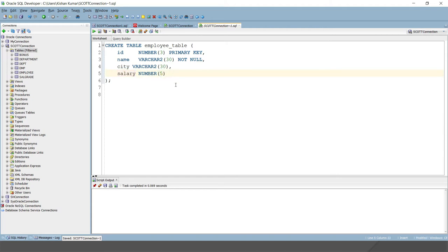So here what I do, I write check, and inside the brackets I say salary greater than 7,000. What do you mean by this? If I create the table with this check constraint, then if anybody tries to insert data in this table, the salary must be greater than 7,000, else the database will not allow entering a row having salary less than 7,000.